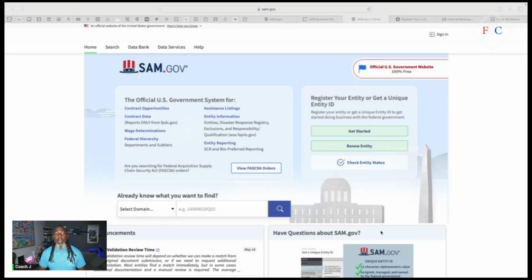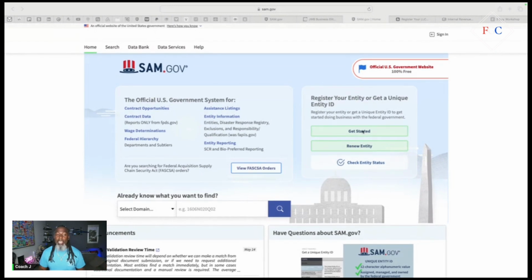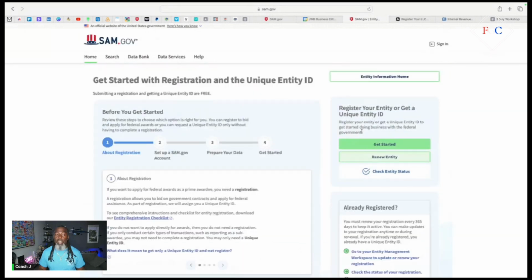So you would simply come here, and where it says get started, you're registering your entity and getting a unique entity ID. So you would click on get started, and you would follow through the steps on how to get started with the registration to get a UEI number or a unique entity ID.